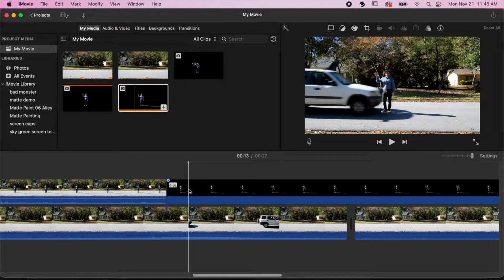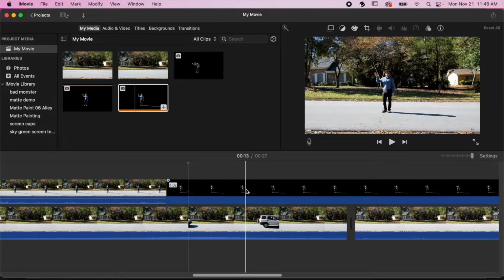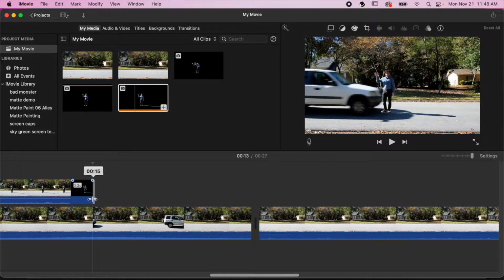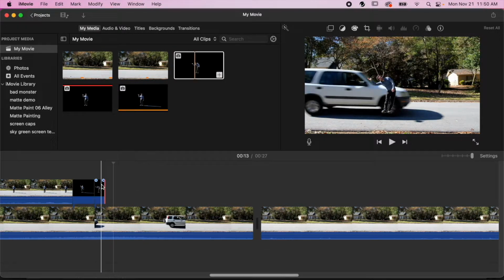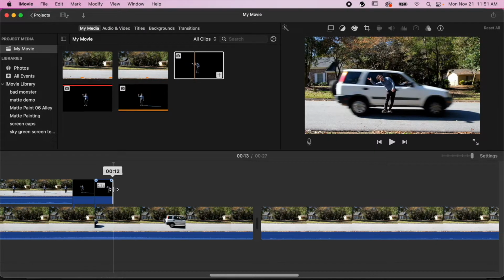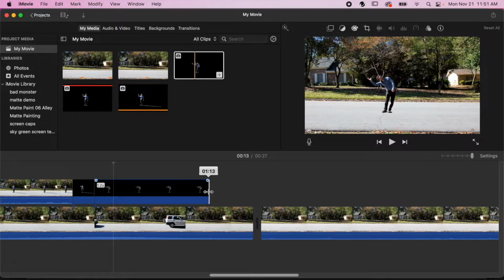Now we need to find the exact moment on the timeline that the car connects with our person, and trim our waving still image to that moment. Now we add our impact image and stretch it out to the end of the car's transition across the screen.